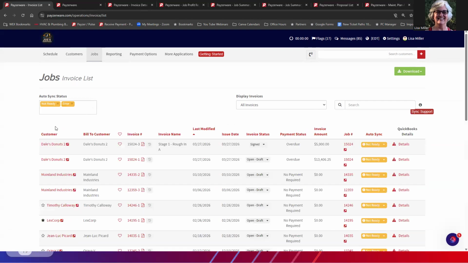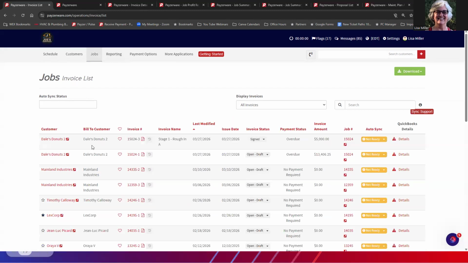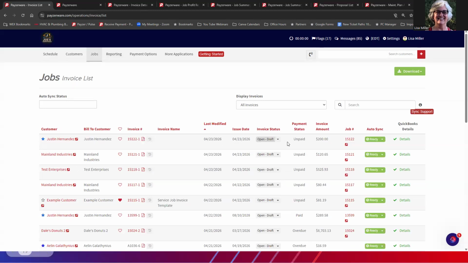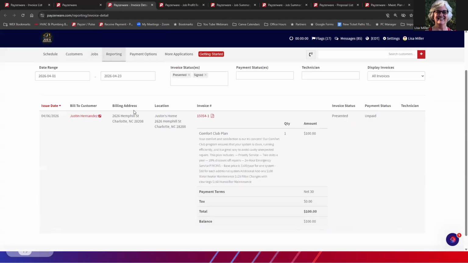And you can just go through my errors. As you can tell, we have a lot of errors in here, and it doesn't give a whole lot of information. It just shows customer name, invoice number, the last time it was modified, the status, that type of thing. But the invoice detail report will actually tell you the line items. It'll tell you what status it's in. Right now we have it listed under presented and anybody that's signed.